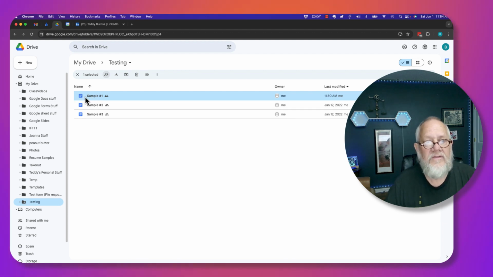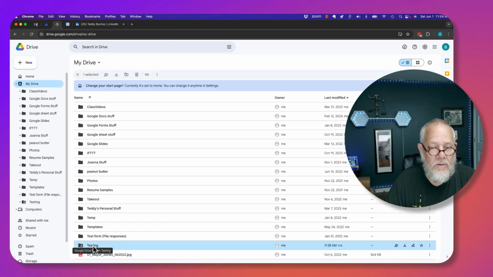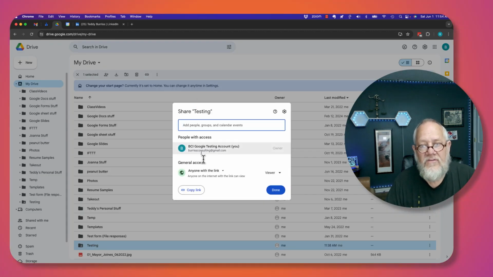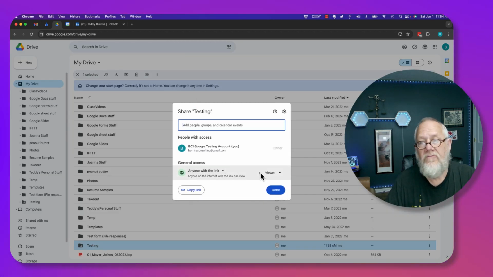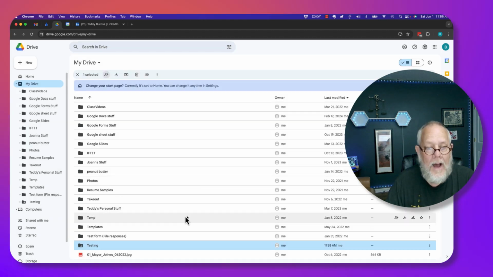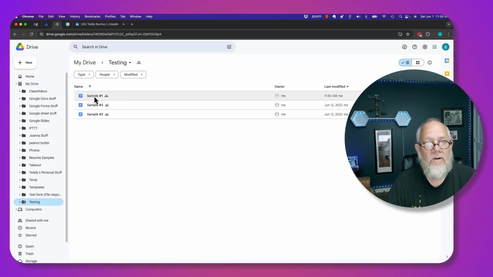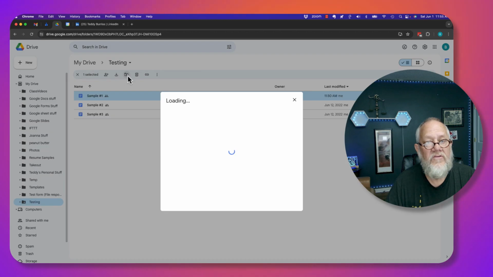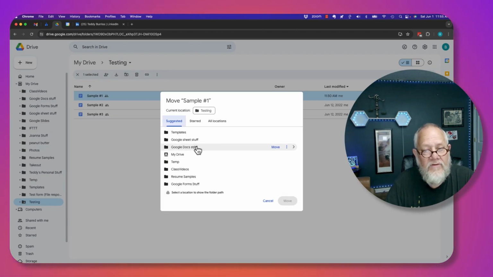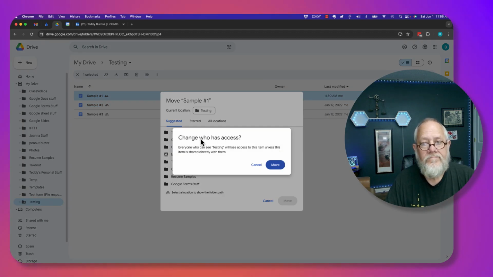Watch this. I'm going to take this file called sample1. I'm going to move it. And by the way, go look at this folder called testing. Let me show you. Here's testing. You can see this folder called testing is set so anyone with a link to this folder can view all the files in there. Now, I'm going to go into that folder. I'm going to take this document and move it to another folder that does not have permissions. Google Docs is not shared. But watch what happens when I hit move. Everyone who can see testing will lose access to this item unless it's shared directly with them. Watch what happens when I move it.